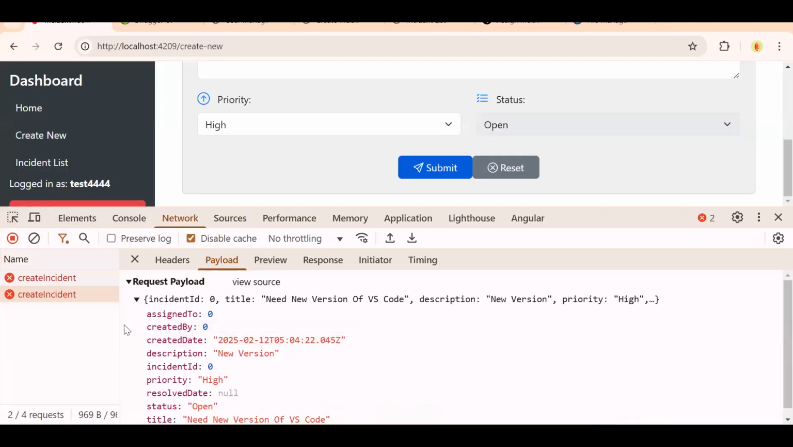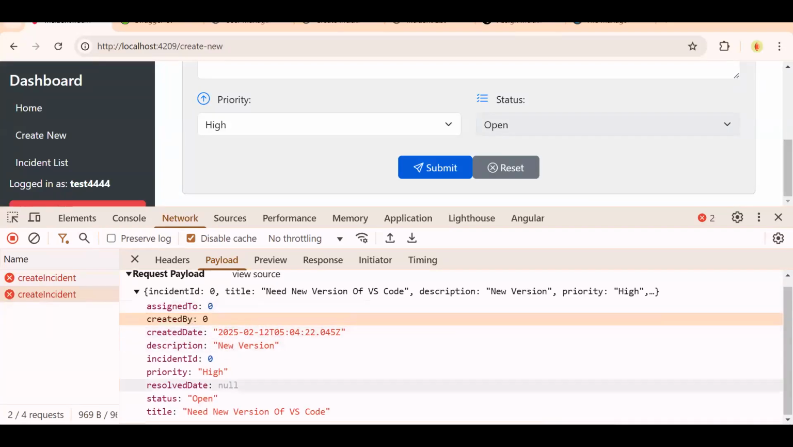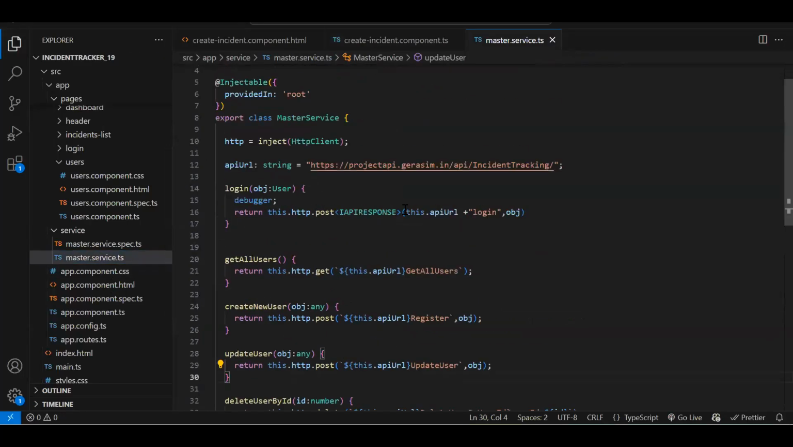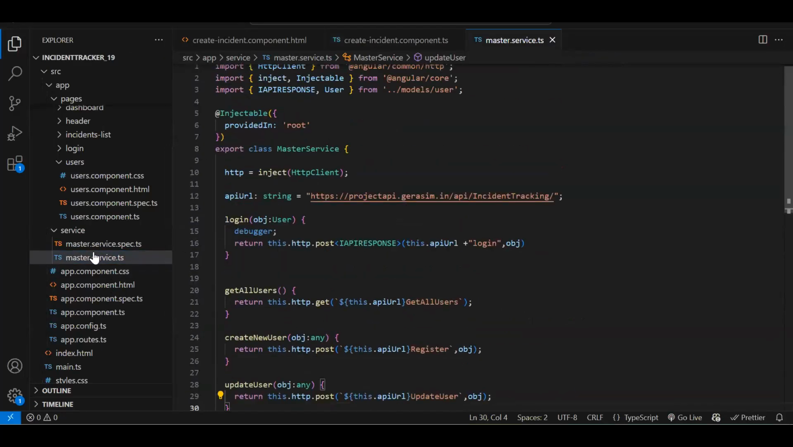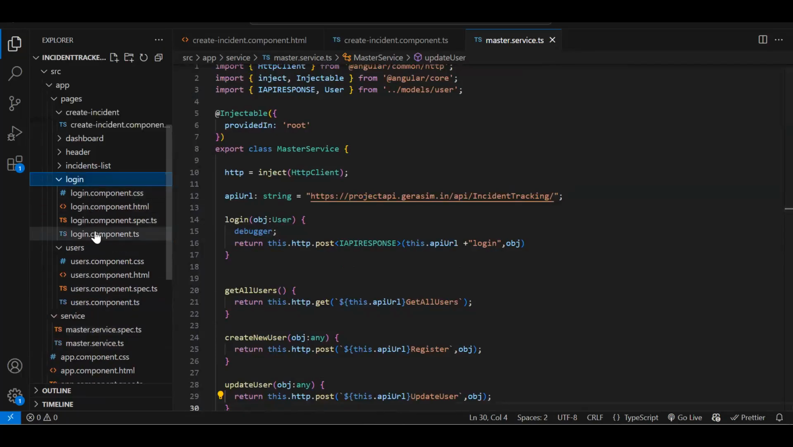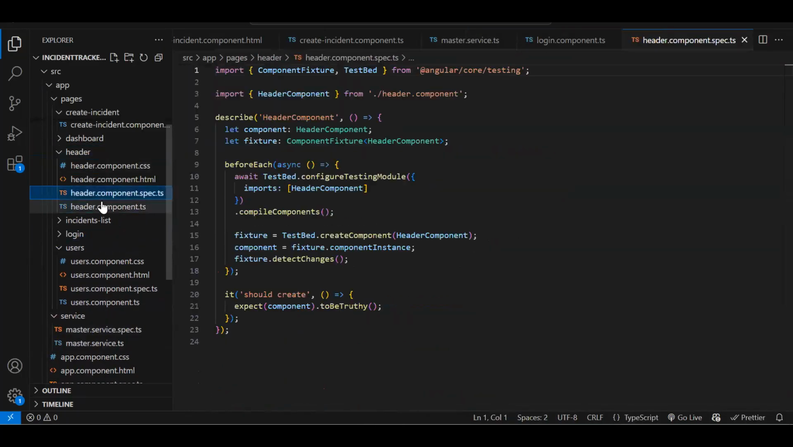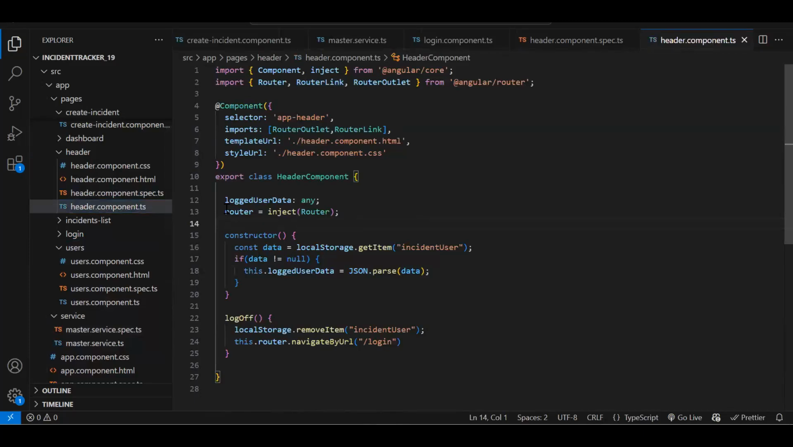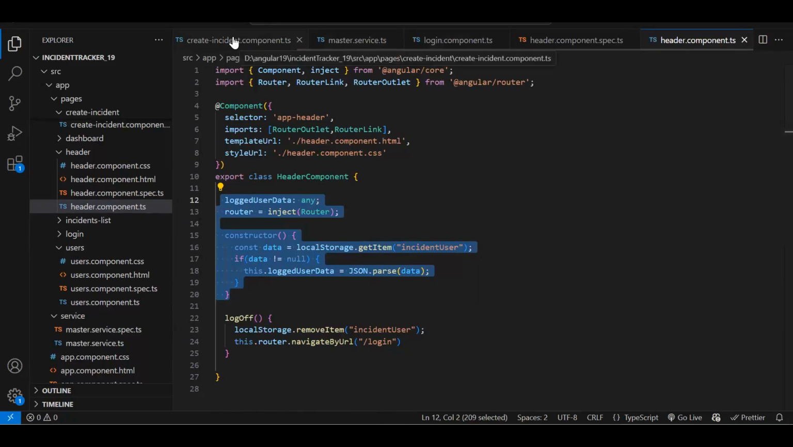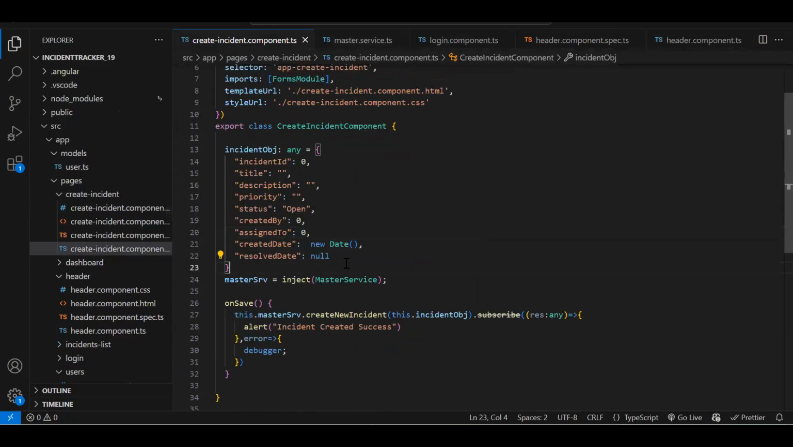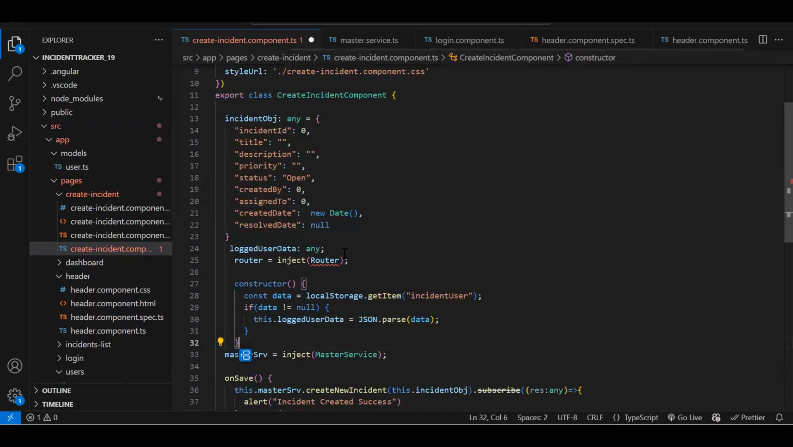Because we forgot to pass the created by. Okay. So let's try to pass the created by. Created by is in the logged in user data. So how do we know the logged in user data? In master service. Okay, we didn't create that in master service. So in the header API, we read the data, right? That same thing I need over here also. So this thing I'm going to copy. I need the logged in data, right?